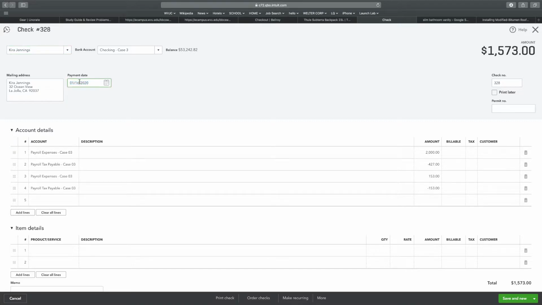Change the date. 131. Don't want to get that wrong. 131.20. Case 3. 328 is the check number. Save and new.